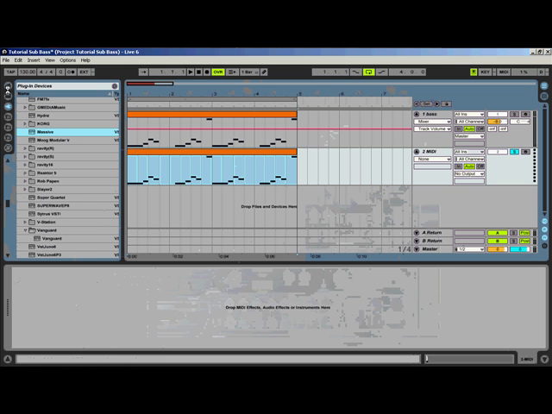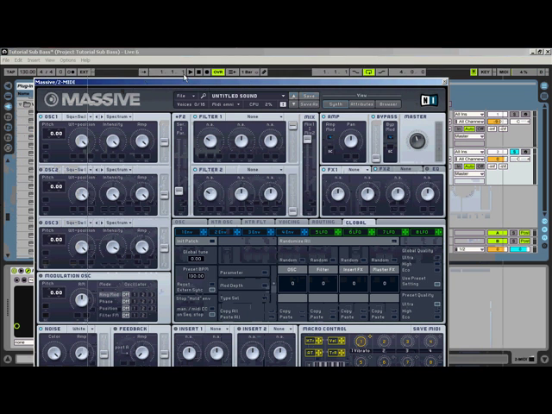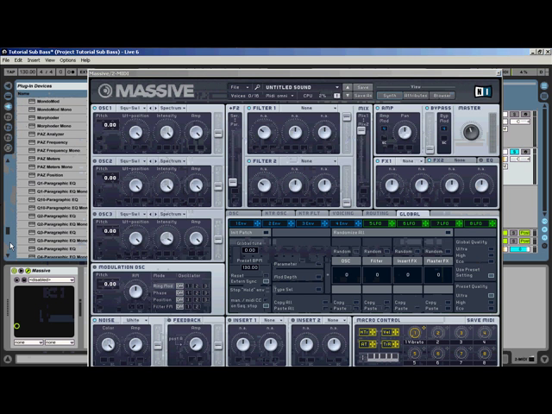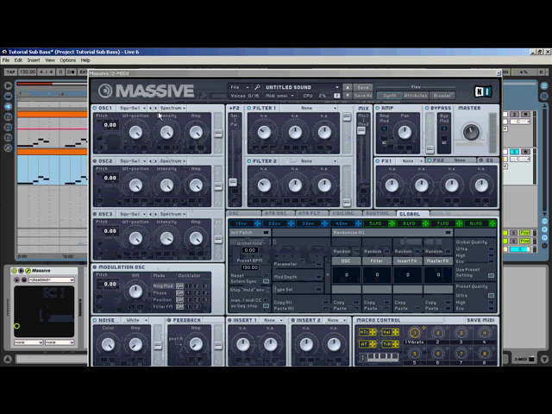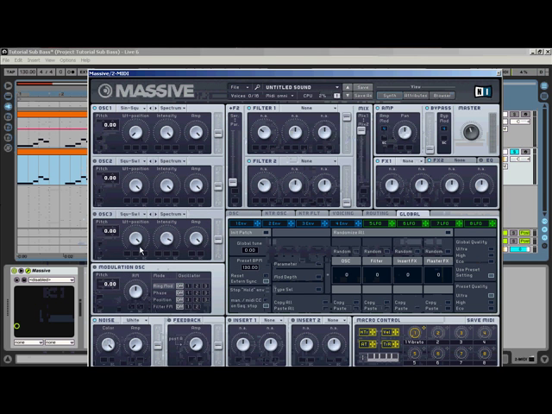And with Massive, what I'm going to do is just select a very simple sine tone. This keeps your sub bass tones very free of any kind of harmonics that might muddy up the sound, and just gives you a really nice clear tone, because most people aren't going to be able to hear this, they're going to feel it.